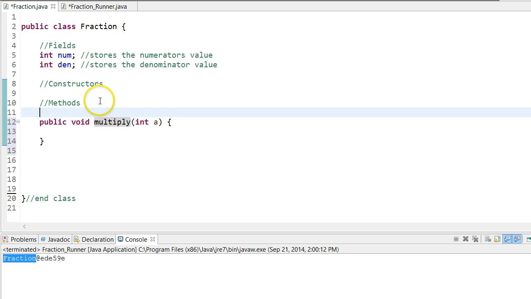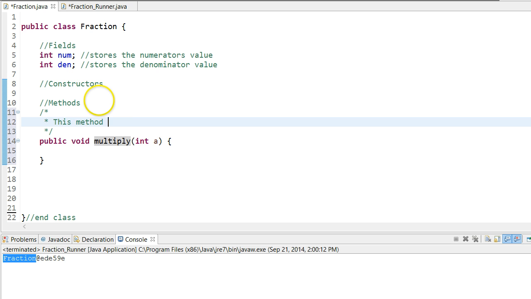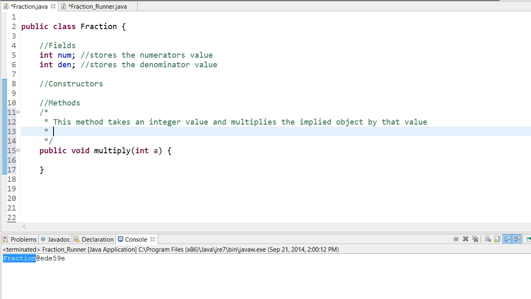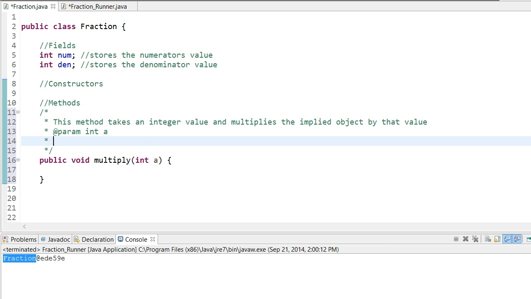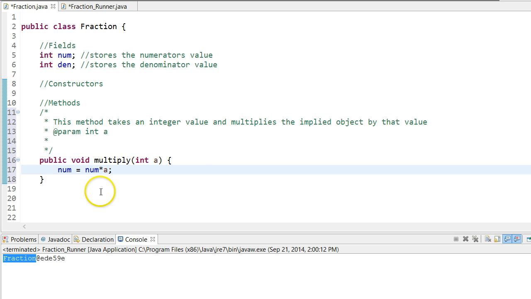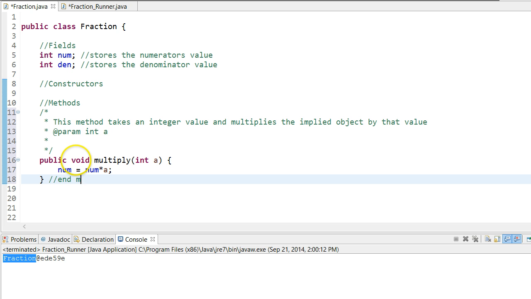Here we go. So this method takes an integer value and multiplies the implied fraction, the implied object, by that value. So our parameter is int a, and there's no return type. If we think about the operations of fractions, if we multiply a fraction by a constant, we're going to multiply the numerator by that much. So all that we're going to write in here is num equals num times a. And this is the multiply.